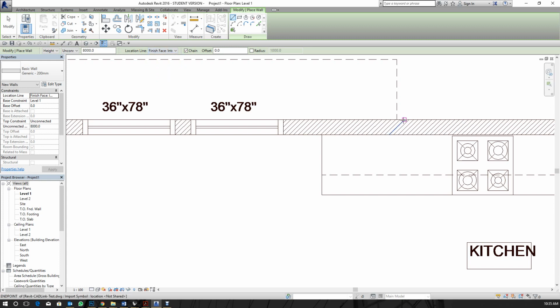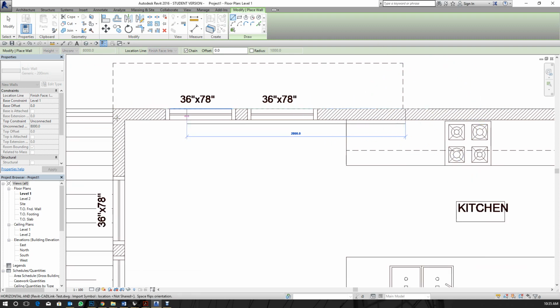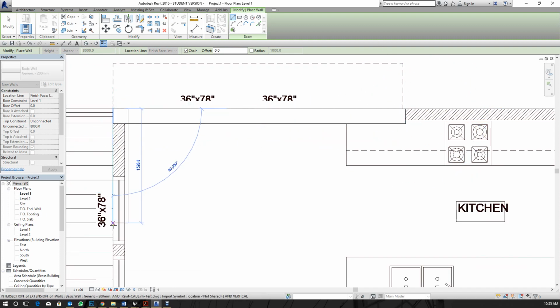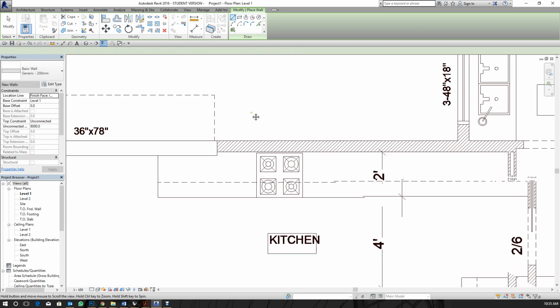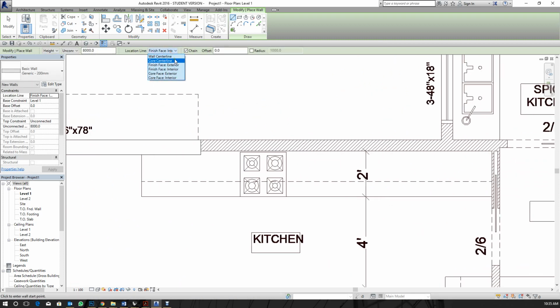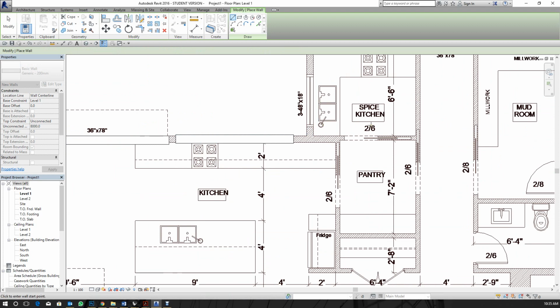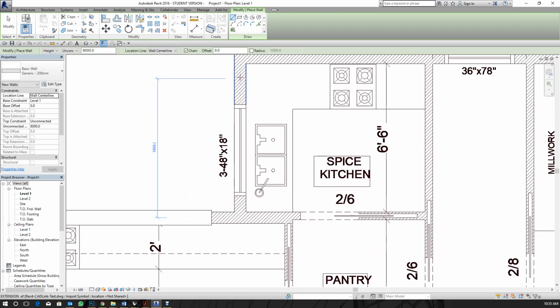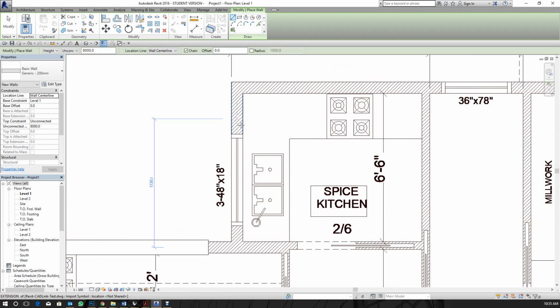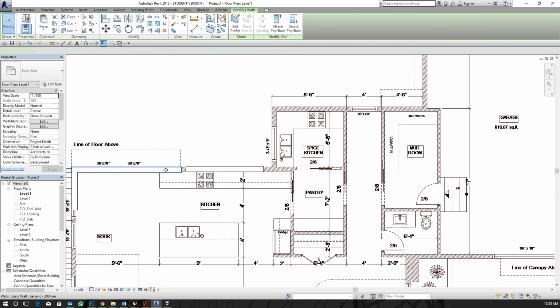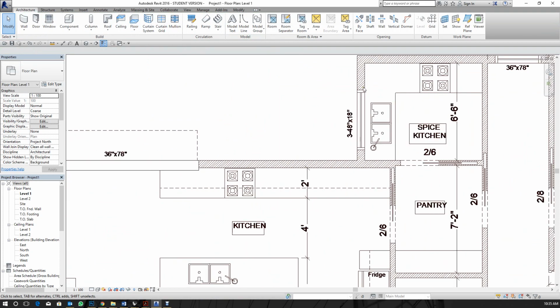So if I set it to finish face interior, I click on the exterior face and it draws the wall on the interior side of it. And that would go like that and like that. And if I set it to wall center line, let's see, I can try and snap it to that center line and it would draw that. Sometimes when you import it, you don't get that center line. It depends. And you can also do it in wall exterior. So let's just draw some walls.